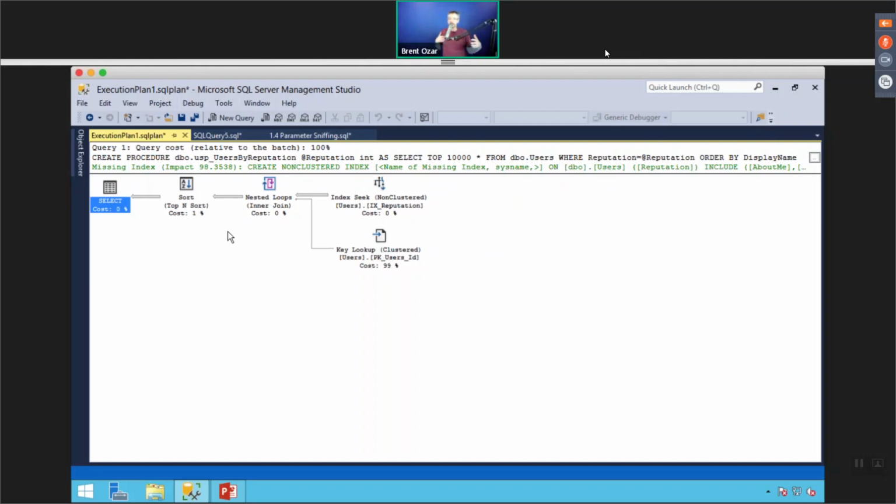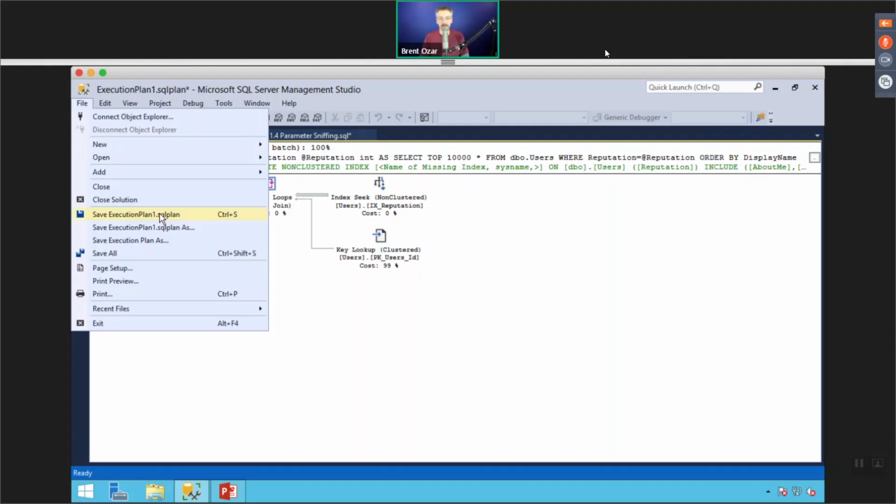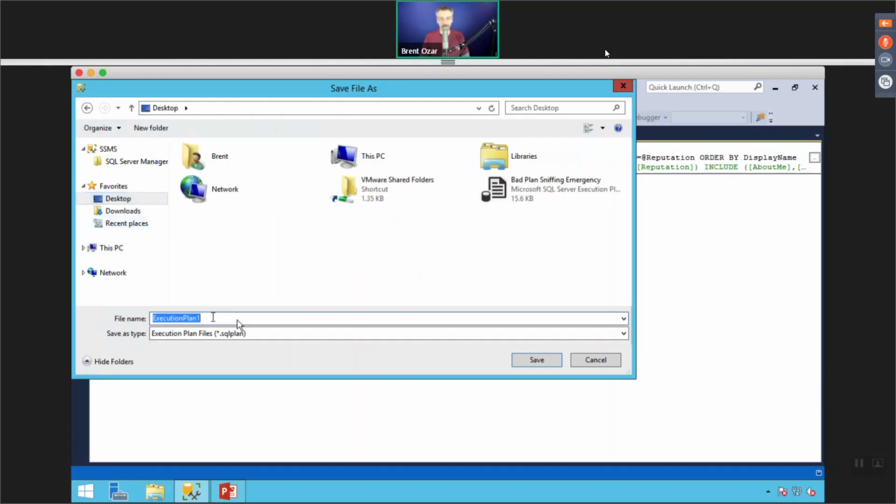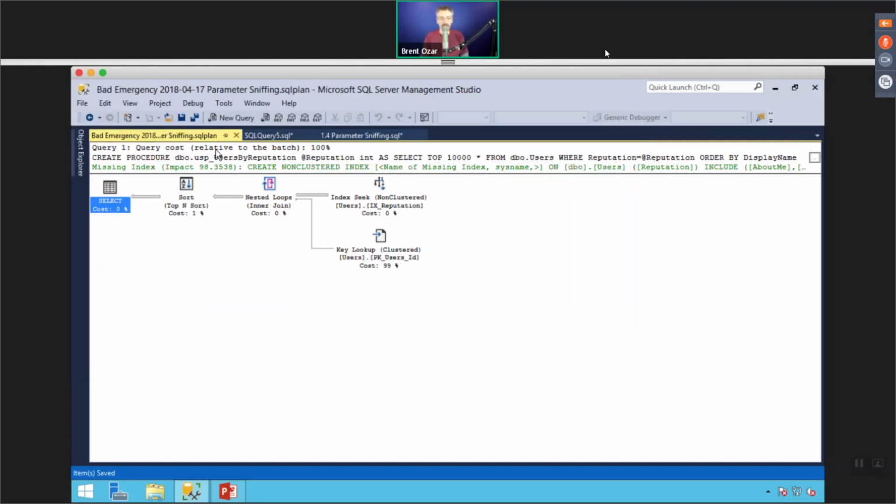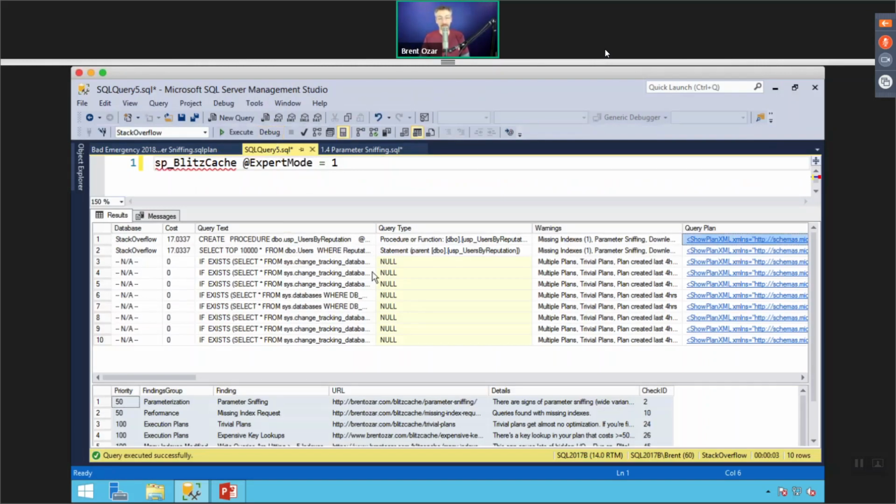Because after the emergency, I want to fix it for good. I want to sit down and work with my developers and say, how are we going to make this stored procedure less vulnerable to parameter sniffing? Maybe we change indexes, maybe we put a hint in a query, maybe we use a plan guide, whatever. That part takes time. So in order to prep myself for that, what I'm going to do is save it. I'm going to say file save, and I'm going to call it bad emergency 2018-04-17, parameter sniffing. And I don't know why it's bad yet. I just know that this is the query that I'm going to go and tune when I get to part 3. Right now, I've got to get past the emergency.